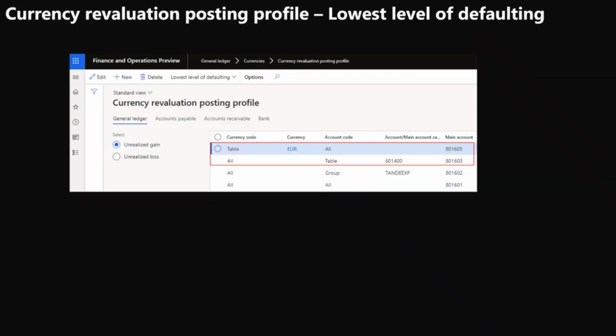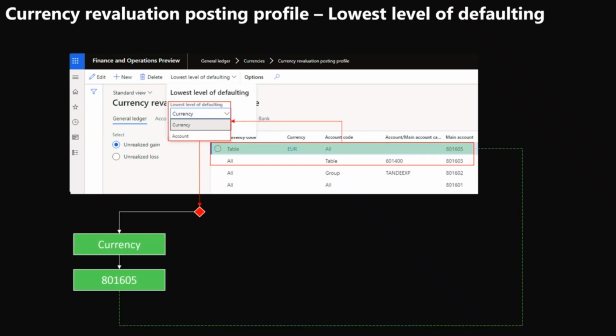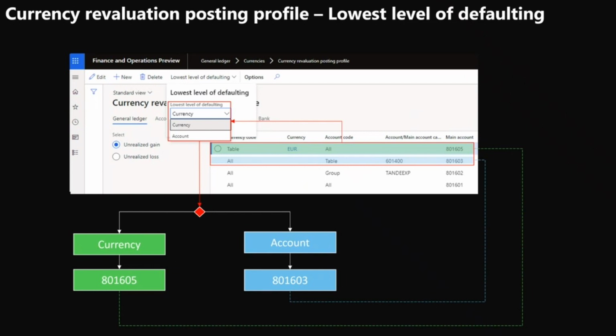Assuming you have a requirement, the unrealized gain of transactions that are posted to your currency to be posted to account 801605, and any currency adjustment to expense account 601400 to be posted to account 801603. Here, if the lowest level of defaulting is currency, the currency adjustment will be posted to account 801605. If the lowest level of defaulting is account, the currency adjustment will be posted to 801603.